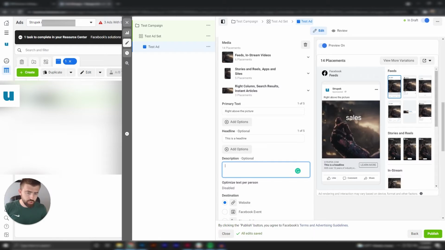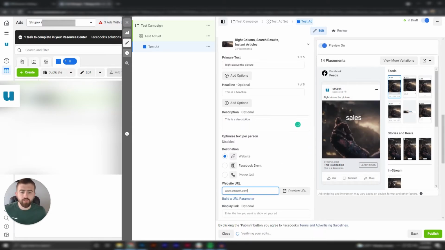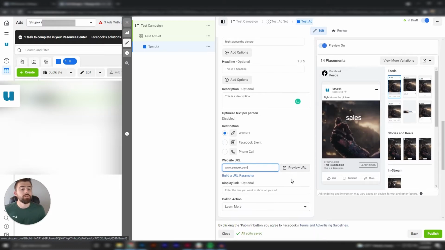The description is a very short thing under here. You're going to see here, this is a description. And then you're going to have the destination. You'll enter your website wherever you want to. You can click Preview URL here and see where it goes, just to double check to make sure it works.